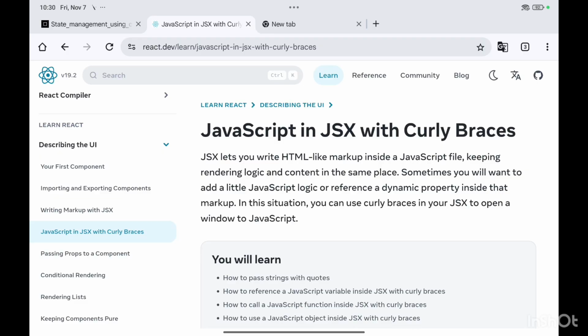So guys, in this video, we are going to understand JavaScript in JSX with curly braces. If you are following my Gen Z JavaScript series, recently I started explaining React.js from scratch, from how we build components and what JSX is, and what components are. If you are a fresher or transitioning from Angular, Vue or any other framework to React.js, these videos will be really very helpful.